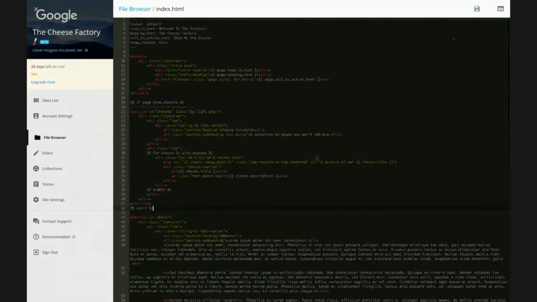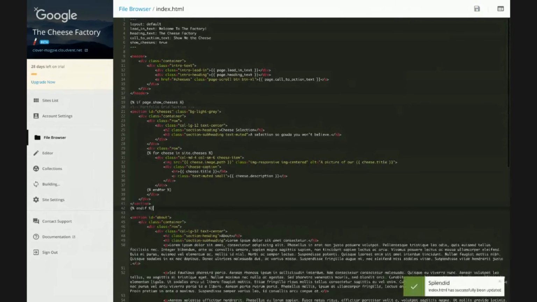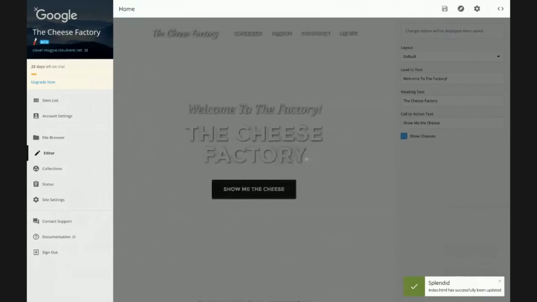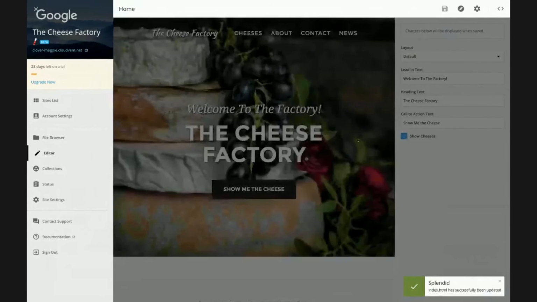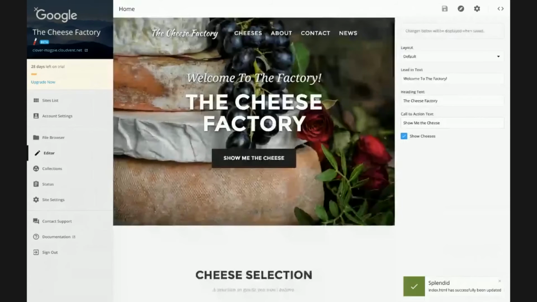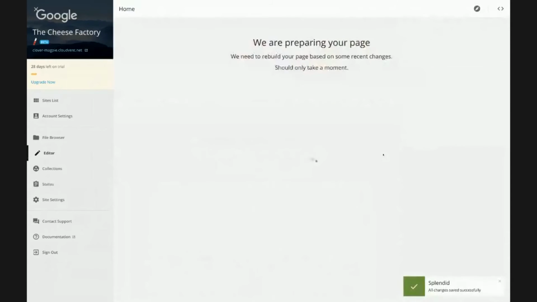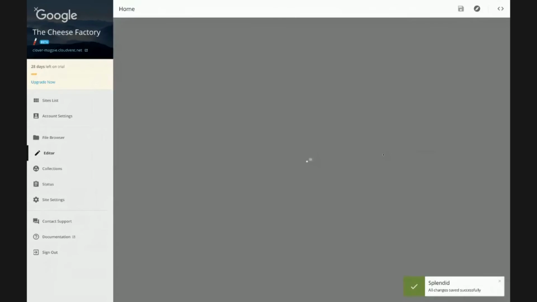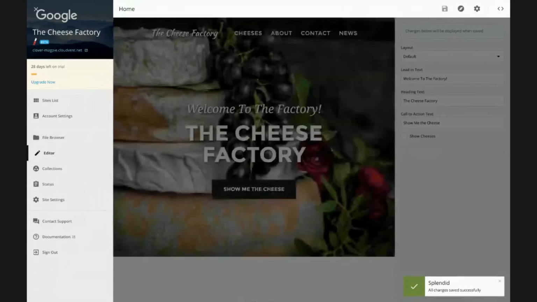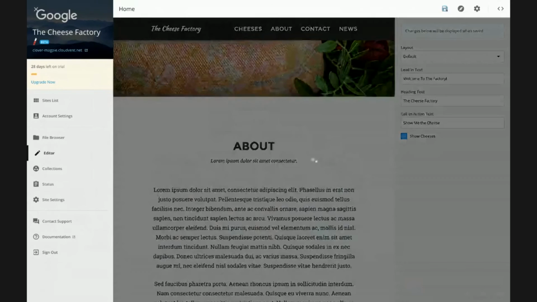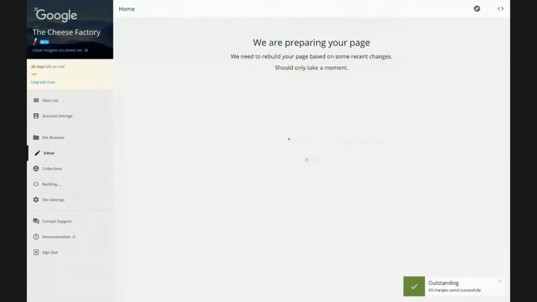hit save. And straight away, I've given my client the opportunity to toggle the cheeses section on and off, which in a lot of other systems is quite complicated. But now they just get a checkbox, and if I toggle that and hit save, CloudCannon will detect that a change to the front matter has occurred, which will impact what the screen will look like. And once that's rebuilt, I can scroll down and see my cheeses section is gone. And if I turn that back on and hit save, it'll rebuild my site in the same way, and it will show my cheeses section.